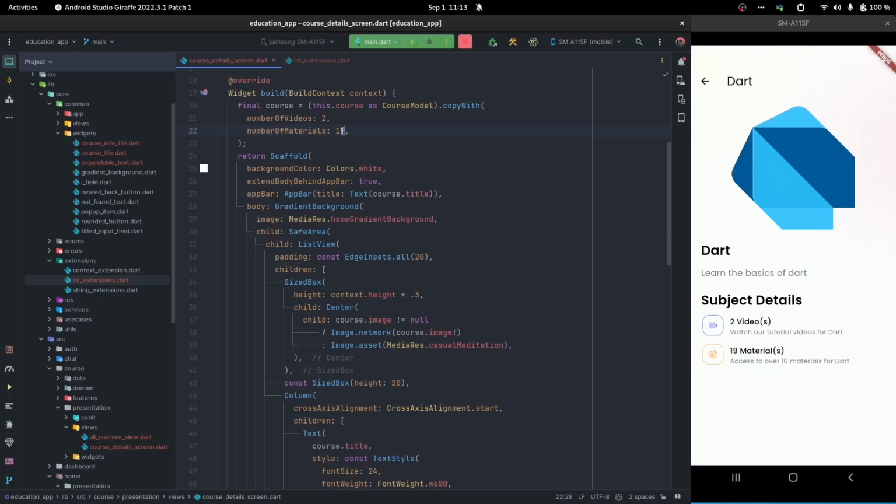Yes, but this logic fails. Even 11 would say access to over 10 materials. But this logic fails when we're at the round number, the exact number. For example, if we're at 10, this logic will fail. We'll have 10 and also have access to over 10 materials when we only have 10. If we had 20, then it would say exactly 20.